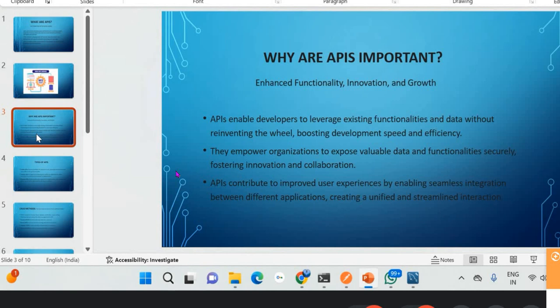Why are APIs important? APIs are important because they enable developers to leverage existing functionalities and data without reinventing the wheel, boosting development speed and efficiency. This will help to enhance functionality, work faster, and allow reusability of the APIs.